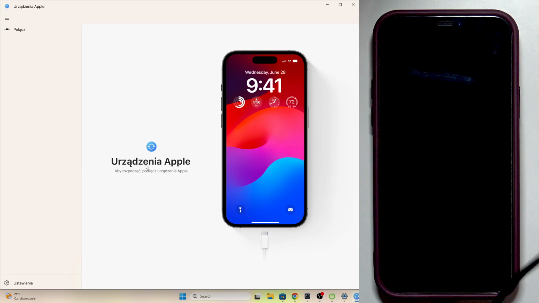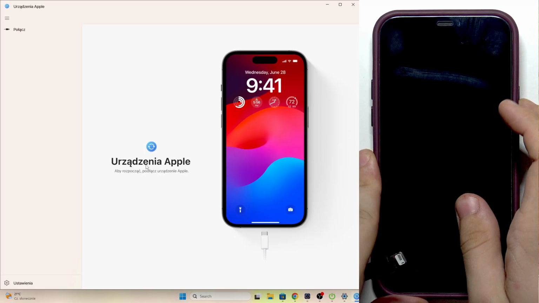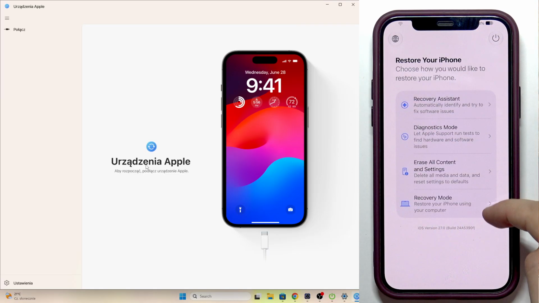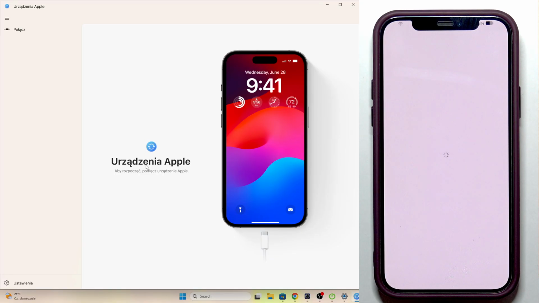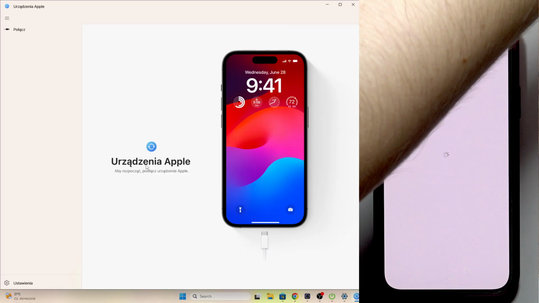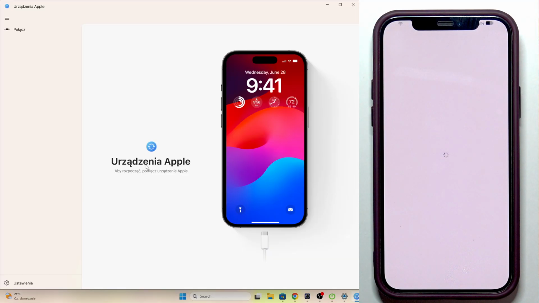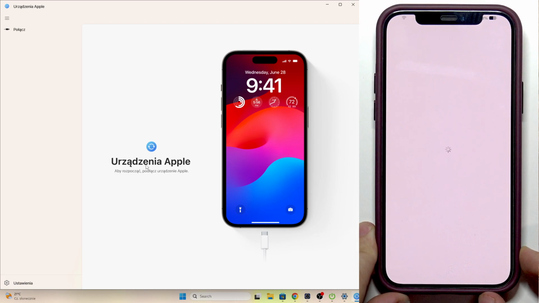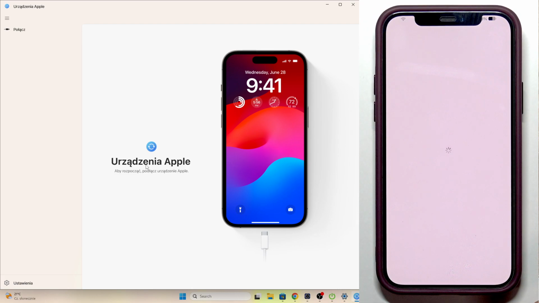Let's get a cable ready that will plug into our computer. But first, in the recovery mode of our phone, we'll need to select recovery mode here, then restart iPhone and wait until it goes into it. Now I'll plug in the cable to my computer, and let's wait a moment. I'll plug it into the phone in a moment, just once it goes there.